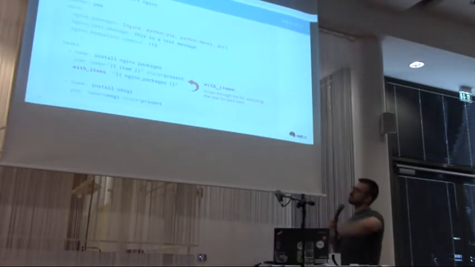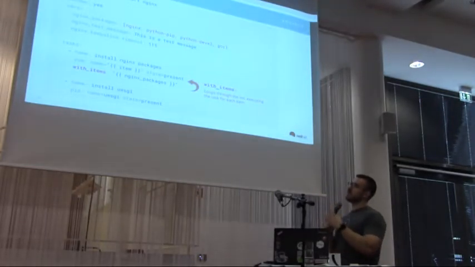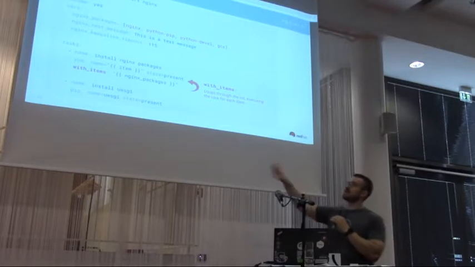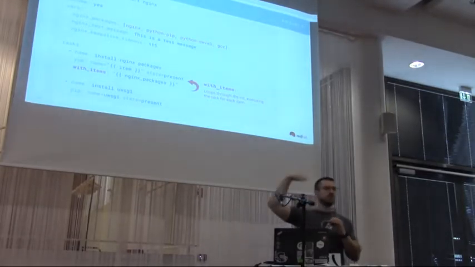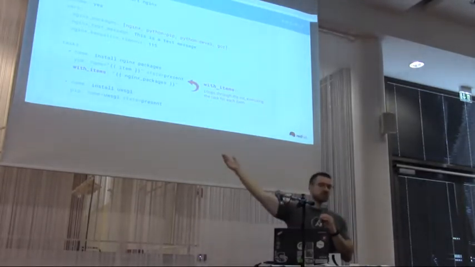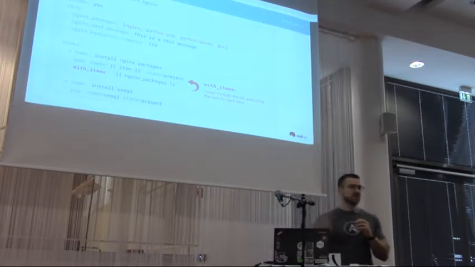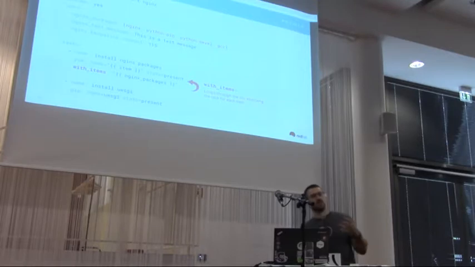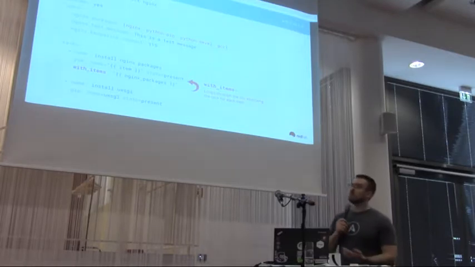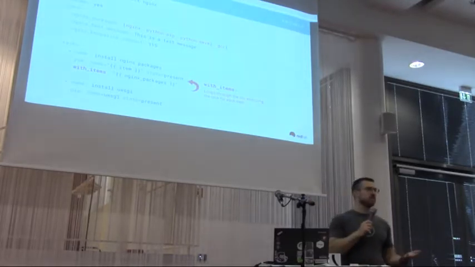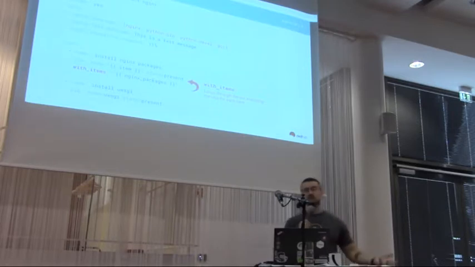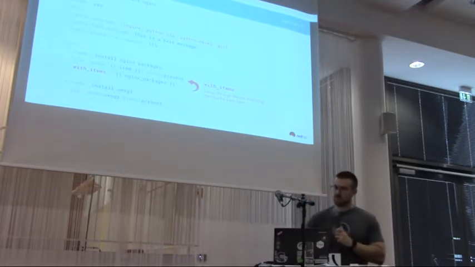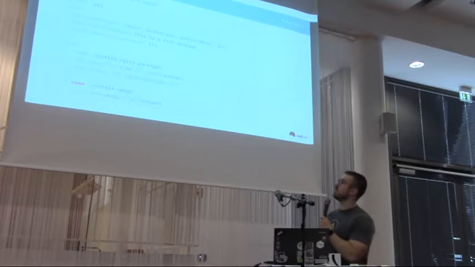But for the example of a task, the concept of with items to be able to loop, you can do that with any module. Specific modules are going to have different capabilities based on what the developer of the module has implemented, but with items is a construct of the playbook that we offer for anything you're doing. So the next one is name install uWSGI.